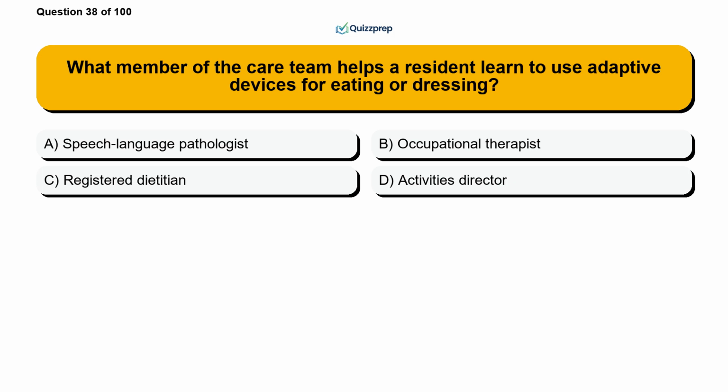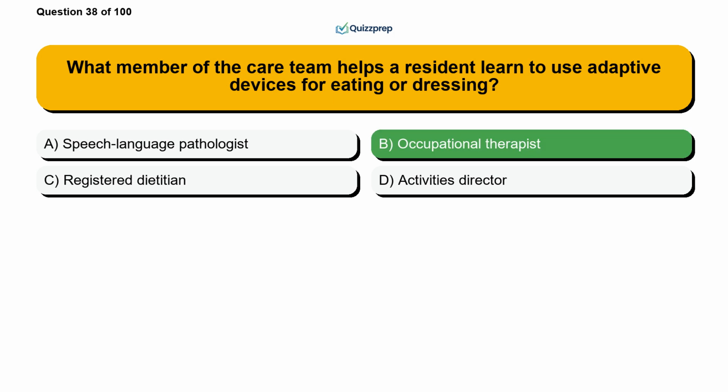Question 38. What member of the care team helps a resident learn to use adaptive devices for eating or dressing? Option A, speech-language pathologist. Option B, occupational therapist. Option C, registered dietitian. Option D, activities director. The correct answer is option B.